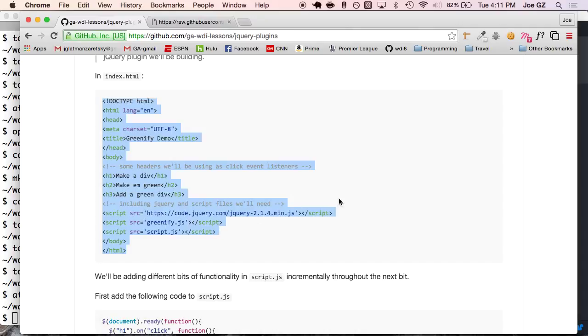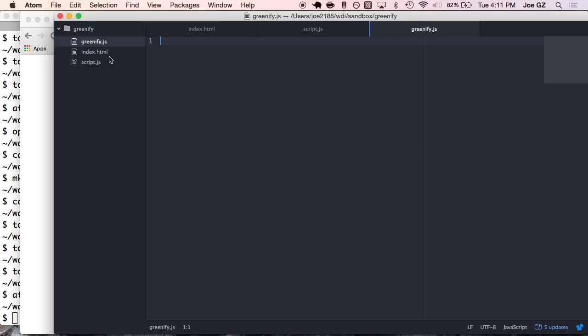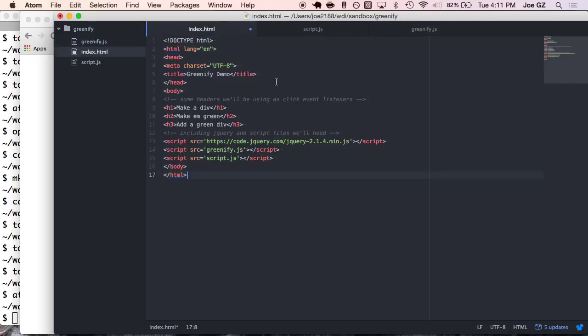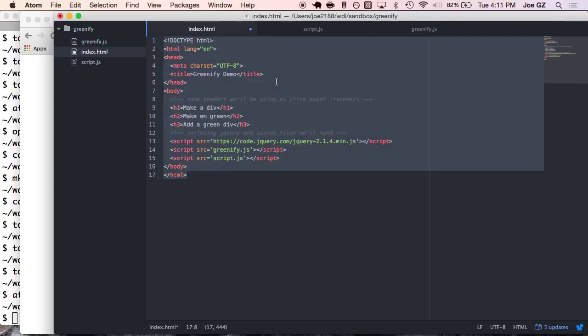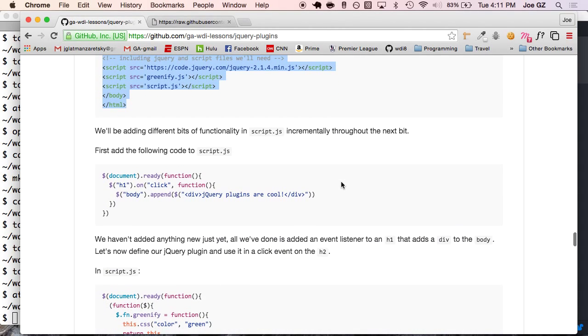And then you'll see we're using the jQuery CDN, and then we're calling our greenify script file, and then finally our script.js file. Hopefully you guys probably know the order to this already, but we'll get into a little bit more why the order is so important. Cool. Any questions on this so far? Pretty basic HTML file.